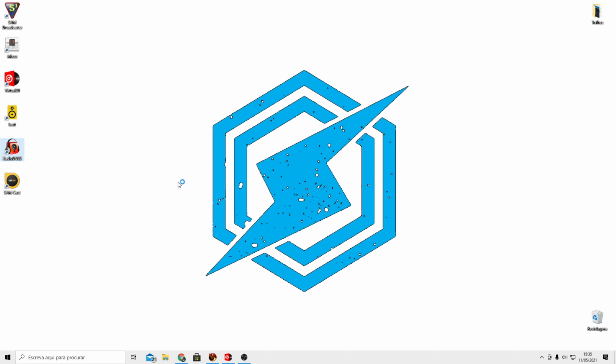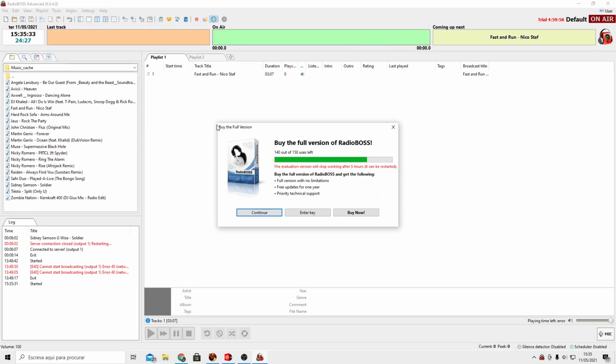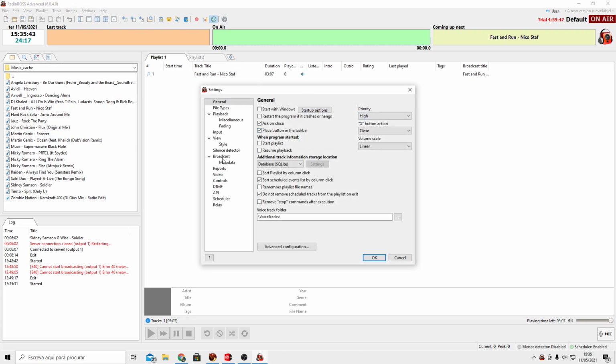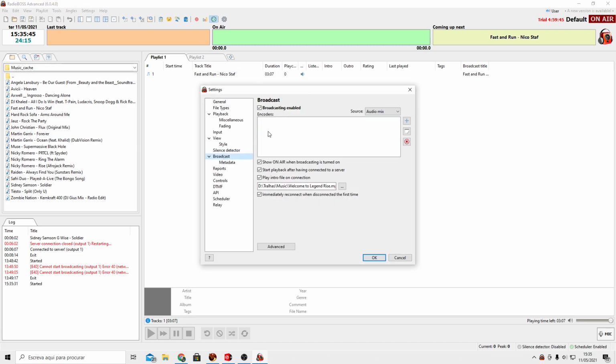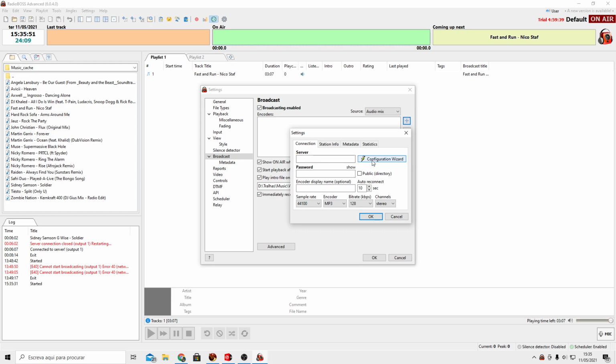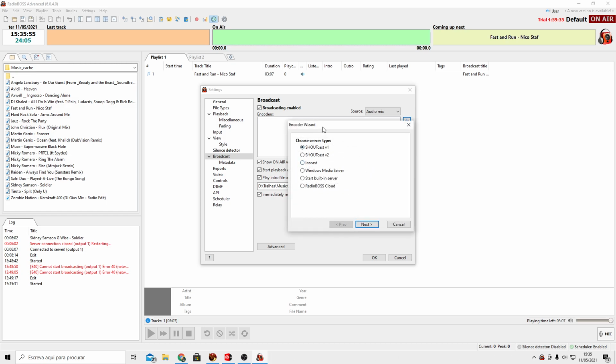So we will open RadioBOSS. Okay, this is a trial version, of course. So we are going to Settings, Options. Now we're going to Broadcast, and we are going to click the plus button and add a new broadcast. We can use the configuration wizard. It helps. So for Shoutcast, we are going to use the Shoutcast v2.